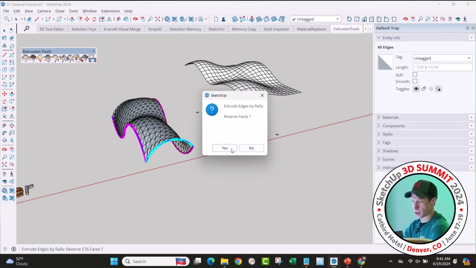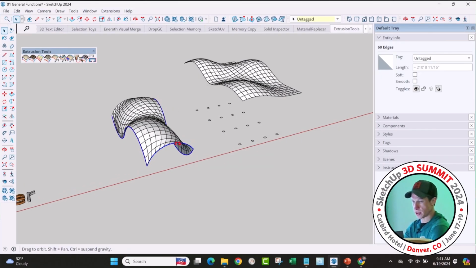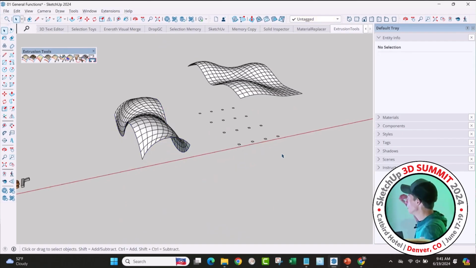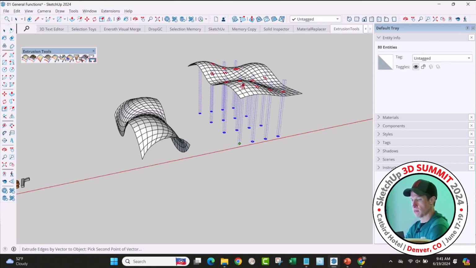No, I don't need to reverse. Yes, I do need to do this. Yes, I want these to be quad faces. No, I don't want to do that. So it creates a surface in here. My favorite tool in this one is the extrude edges by vector to object. So what you do, you pick up a bunch of edges, you extrude them, and you give them a direction. It's going to find an object, and it's going to create those based on the intersection points.